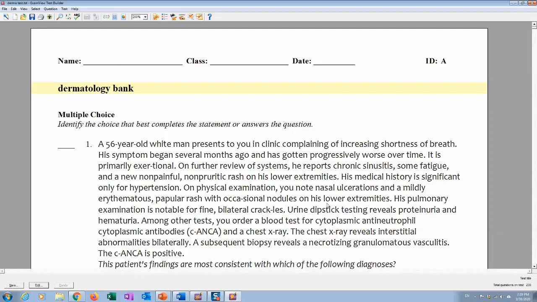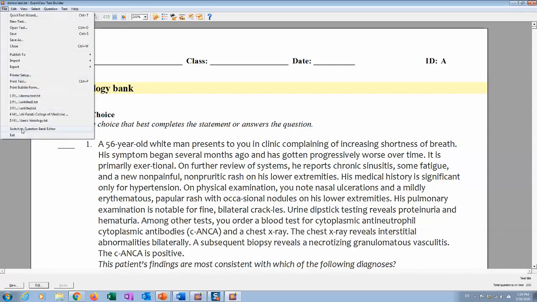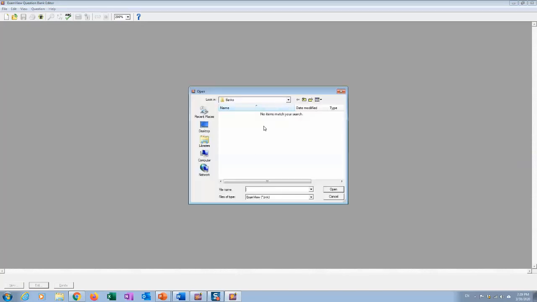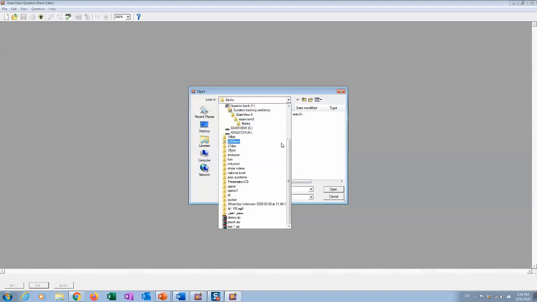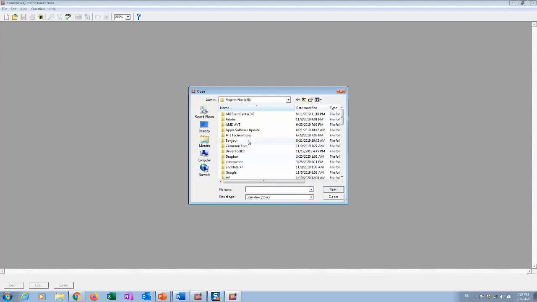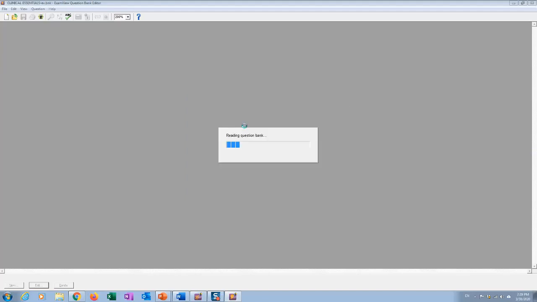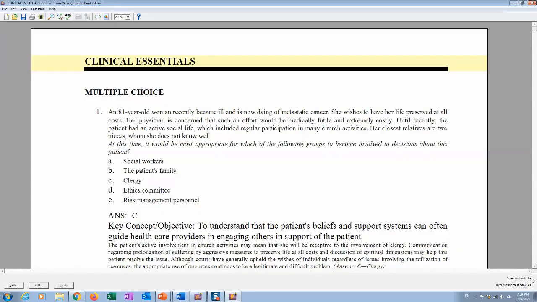Now, if I want to export a bank, then from File, I switch to the Question Bank Editor, and then I open an existing question bank. I will go to Drive C again, Program Files, instruction, ExamView, and these are my banks. I'm going to select any of the banks, let us say Clinical Essentials Bank. This is the bank. It contains 41 questions.